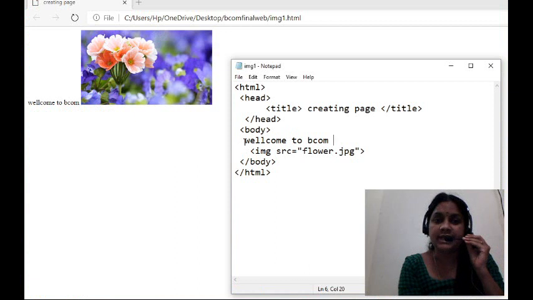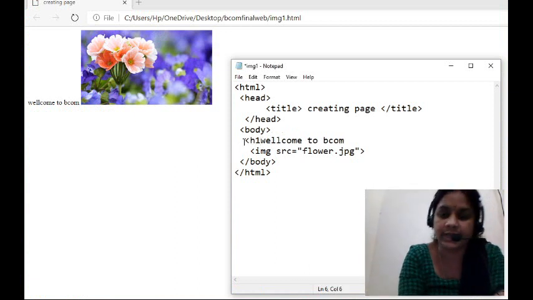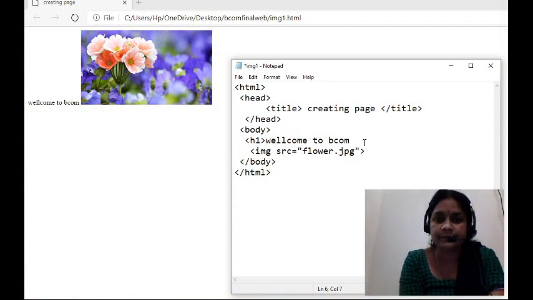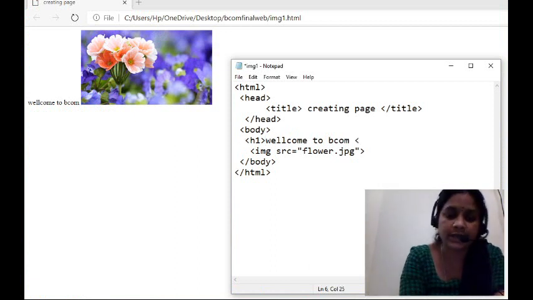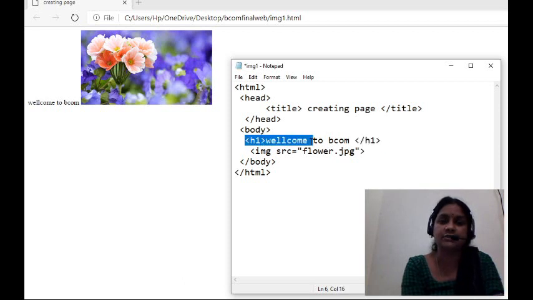Instead of writing nothing, now here I am using the h1 tag. I use starting h1, and where the text ends, ending h1. The ending tag has a slash. What is the difference between starting h1 and ending h1? The slash must be there. Both are the same. This is the starting h1 tag and this is the ending h1 tag. In between, the text I have used is Welcome to BCom. And let us see the output here.